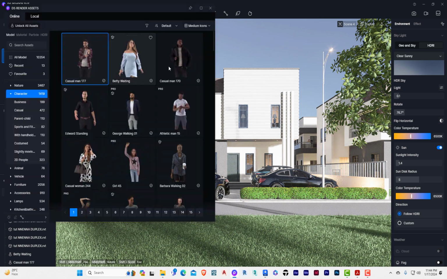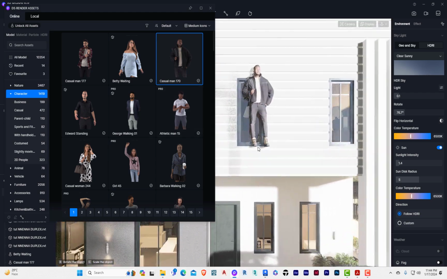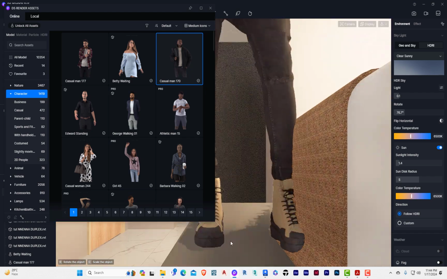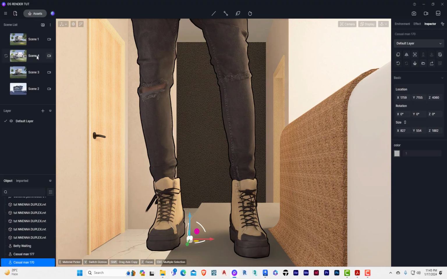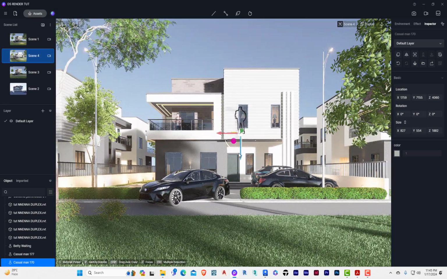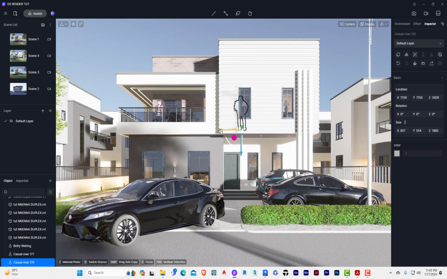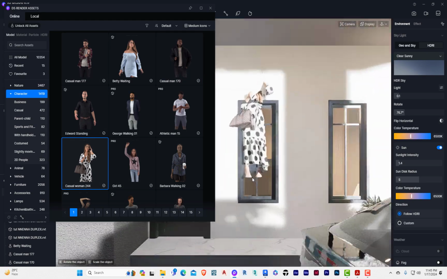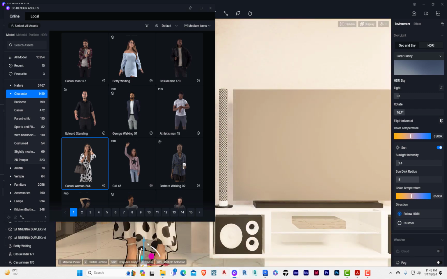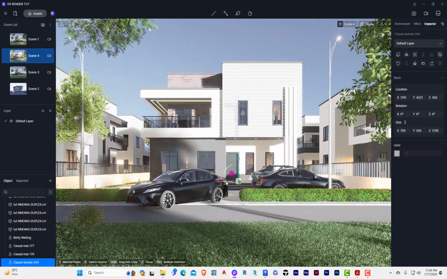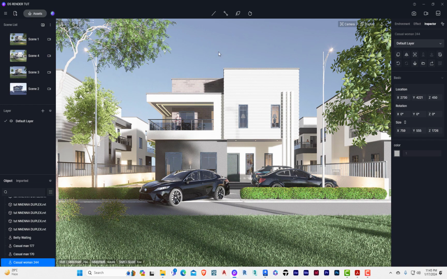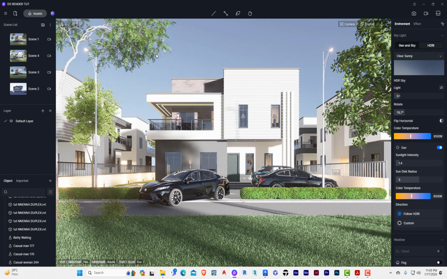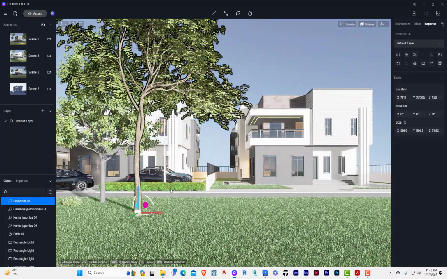Okay. Let's put this inside the house. Okay. Let's also put this woman. Okay, I think this is okay. This is good. And let's just attach some vegetation around.